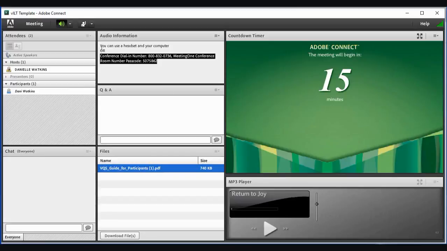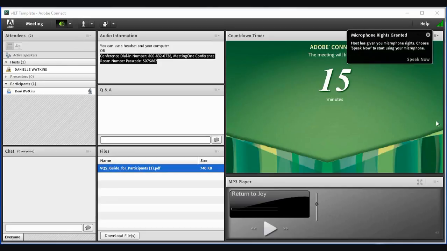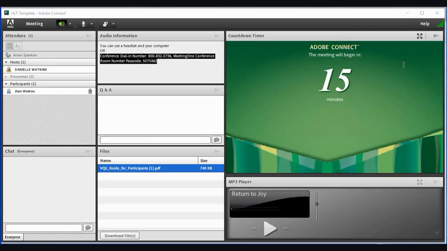Now, in order to get audio, the first thing I have to do as the instructor is give you microphone rights. So I'm actually doing that right now on my other login. So I just enabled the microphone, and you'll see this little pop-up that says microphone rights granted. And you can either click on speak now, but you'll notice it disappears. And if that happens to you, not a big deal.